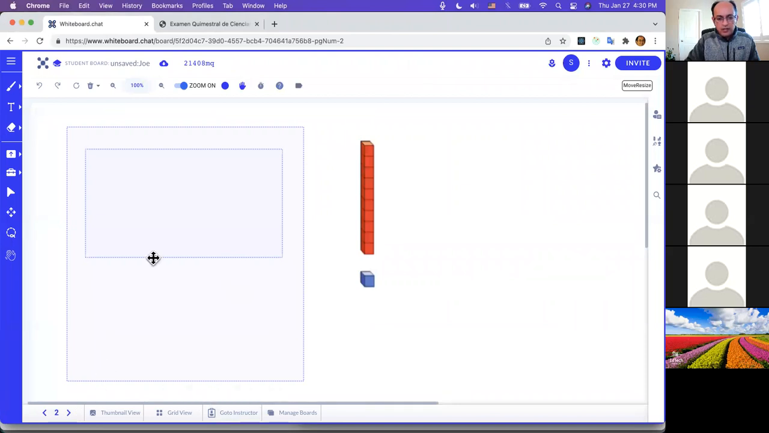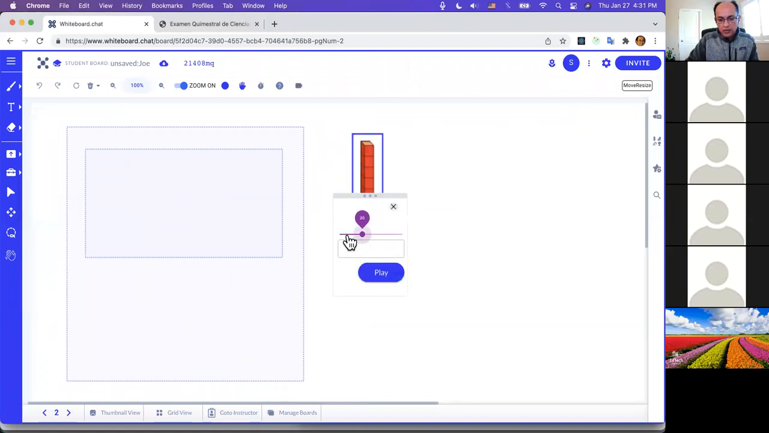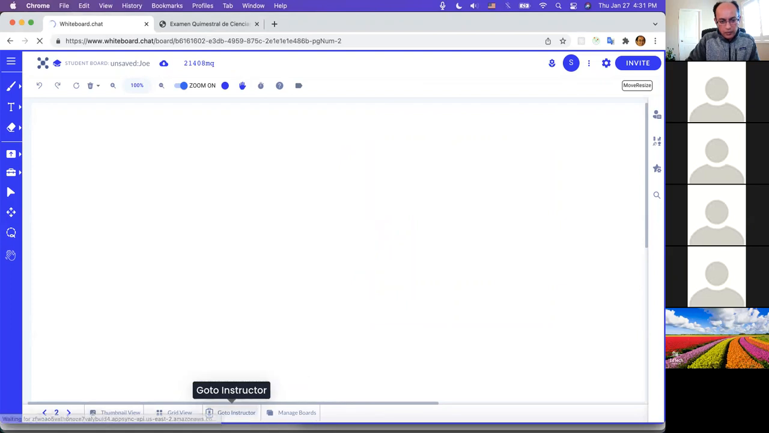Another way to do it is to use a time machine. So this one actually works better on the individual boards. Let's say I go back to the instructor board.